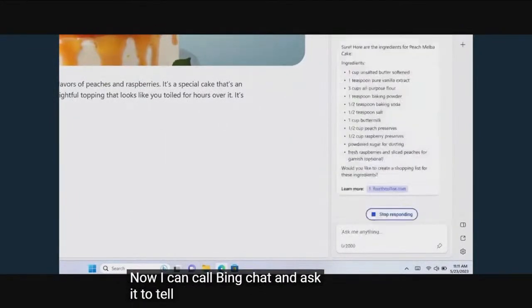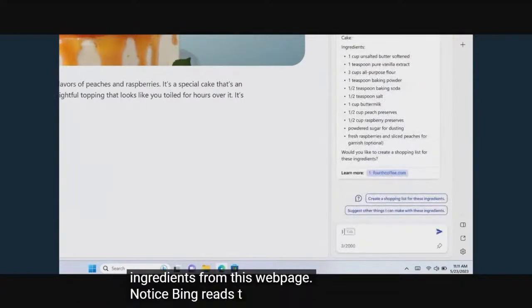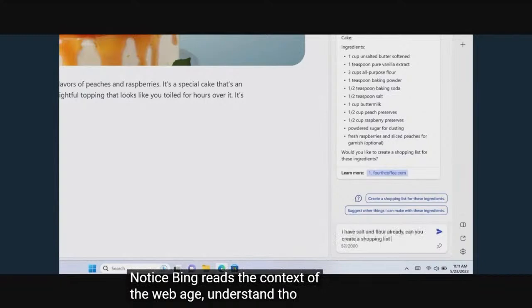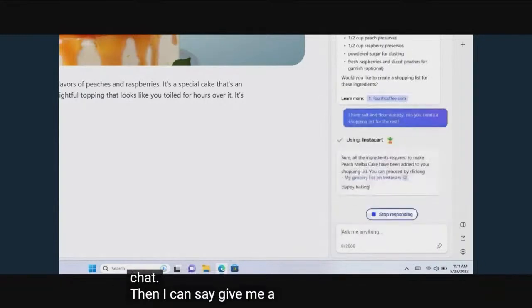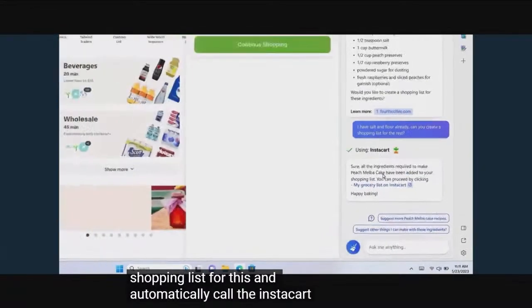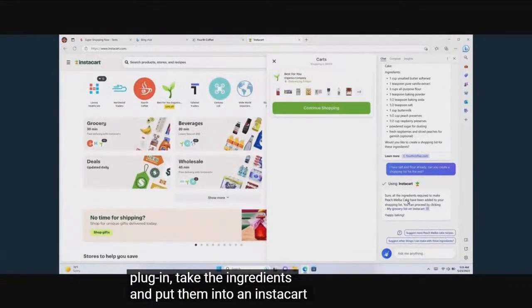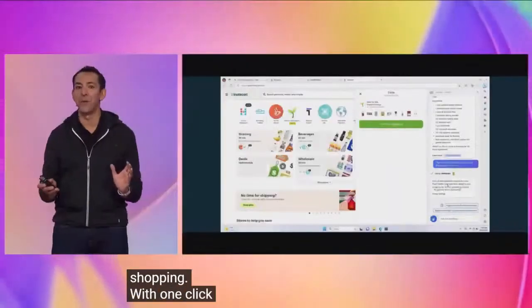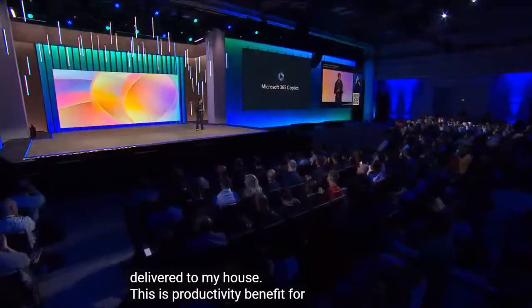And notice Bing can read the context of the web page, understand those ingredients, put them into Chat, and then I can say, hey, give me a shopping list for this. And it'll automatically call the Instacart plugin, take those ingredients right off the page and put them into an Instacart shopping cart. And with one click, I can get those now delivered to my house. This is an incredible productivity benefit for people. Let me show you now how, yeah.